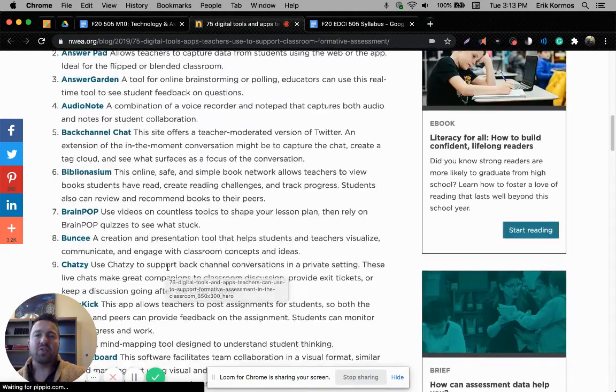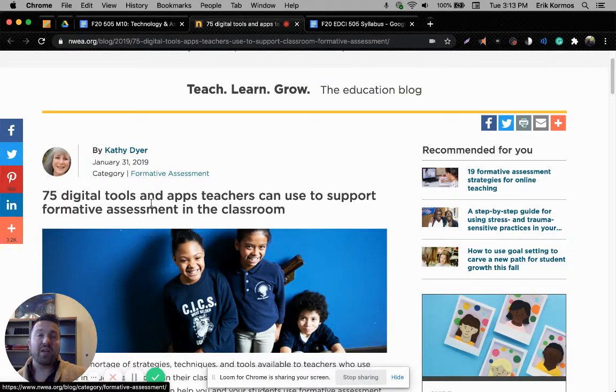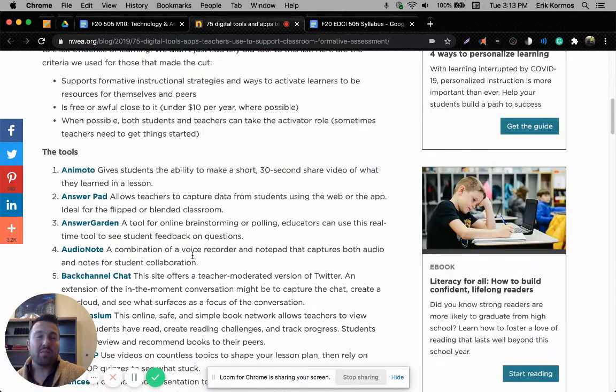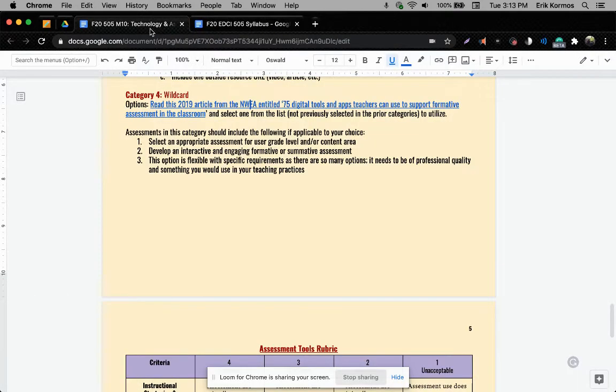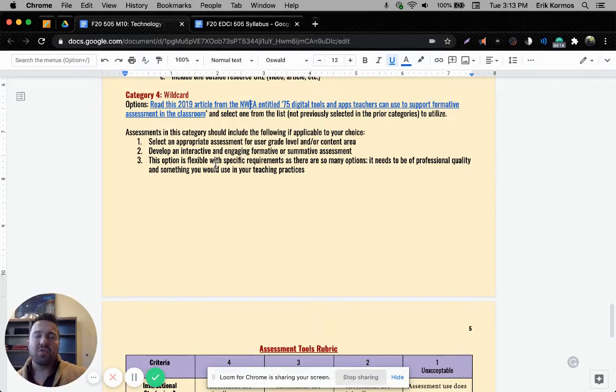And you see as you scroll down through here, it's a very recent article. This is just from January of last year, and it's pretty good stuff. It has 75 different assessment technologies and also gives you a brief description on them. Some of them are free, some of them are pay, but I'll let you play around with those.